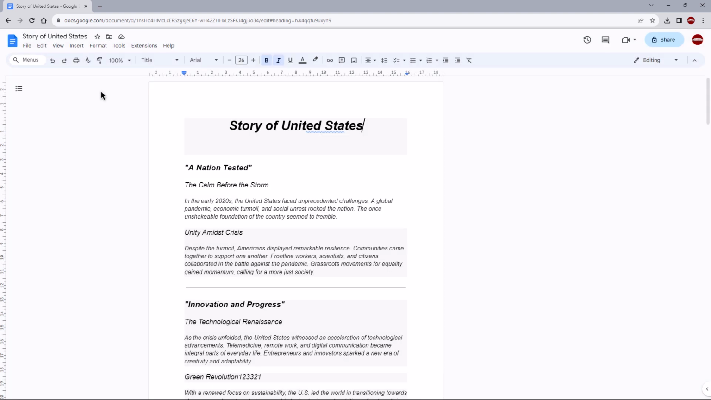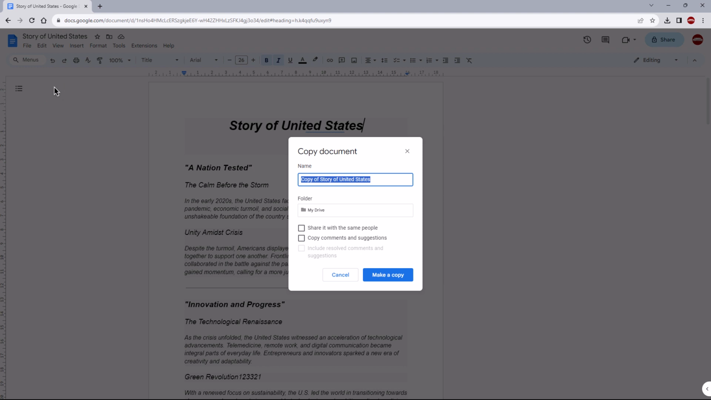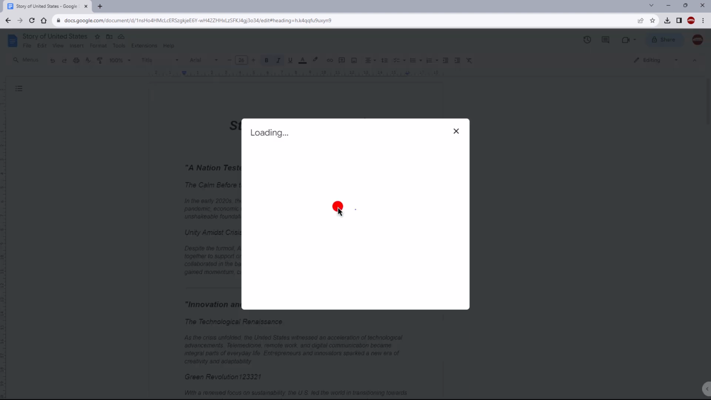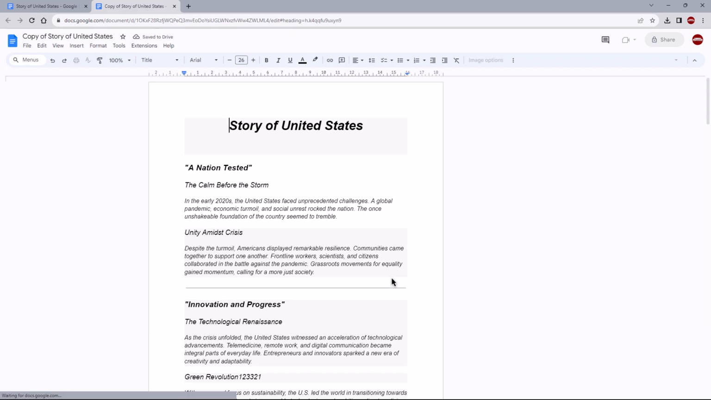If you wish to save this file as a copy, navigate to the File menu and select Save as Copy. In the dialog box, you will be able to choose a Google Drive location. Select your desired location and click the Save a Copy button to save it.